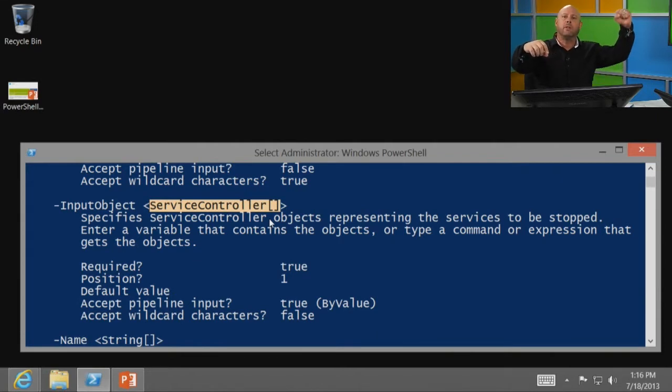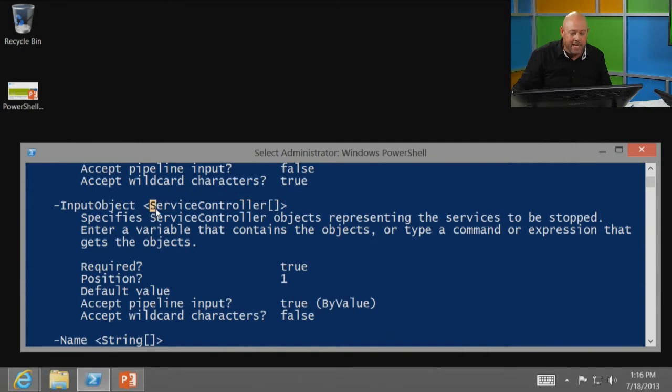So when a ServiceController comes cruising across that pipeline to Stop-Service, the catcher's mitt that's going to grab it is the InputObject catcher's mitt, because this name is spelled exactly like ServiceController, the object type that I sent.